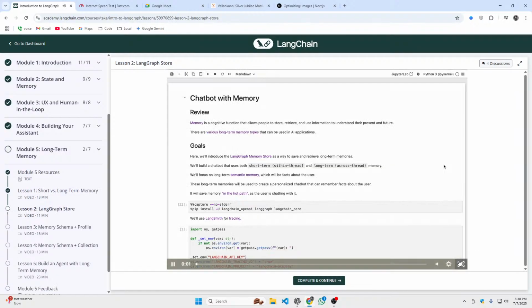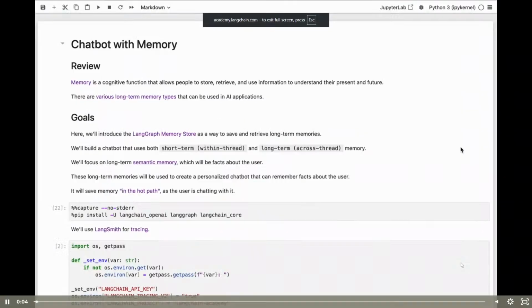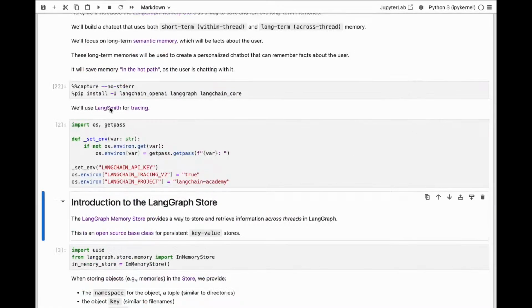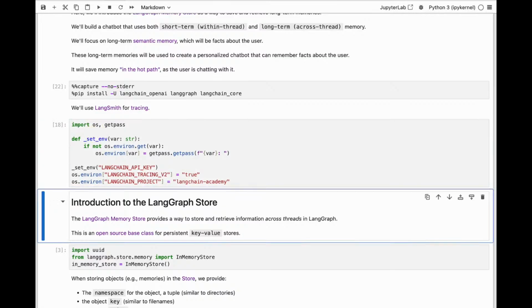We discussed that memory is a cognitive function that lets people store, retrieve, and use information to understand the present and future. We talked about various types of long-term memory that can be used in AI applications. Now let's dig in here and show how the LangGraph memory store can be used to save and retrieve long-term memories. We're going to roll this into a chatbot that has the ability to save memories about a user. First, we're using LangSmith for tracing, just like some of the prior modules of this academy, so just make sure the API key is set.